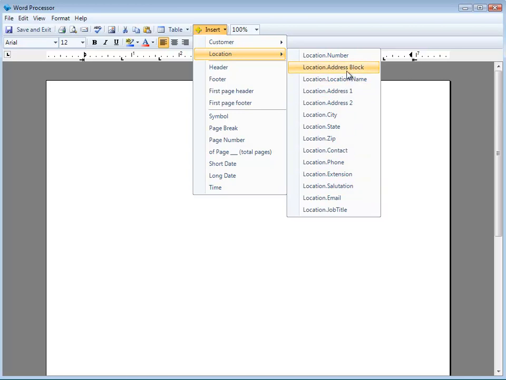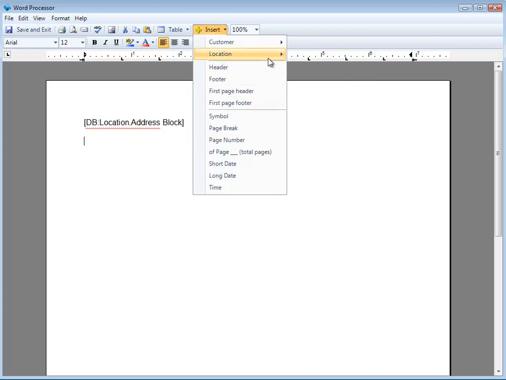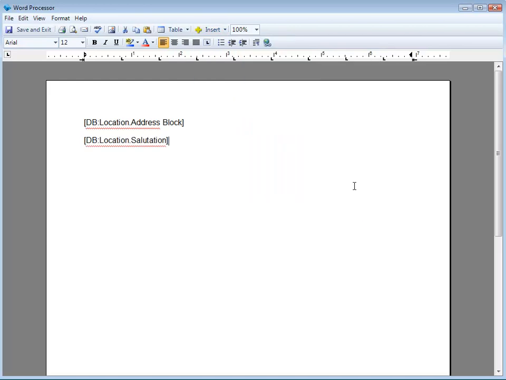I'm going to choose the location address block, I'm going to go down a couple spaces, and I'm going to insert the salutation. Now at this point I can put in whatever holiday message I want. If you're happy with this, you can do a save and exit.